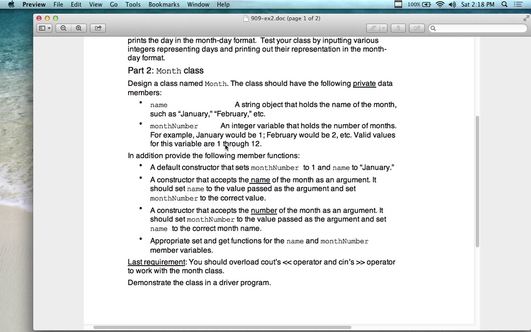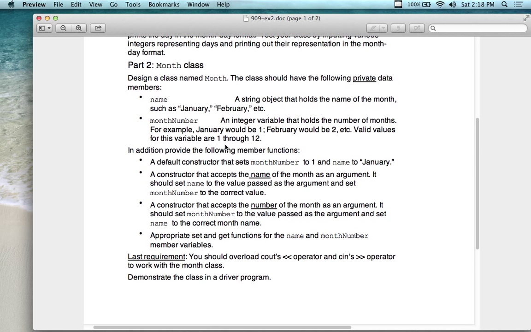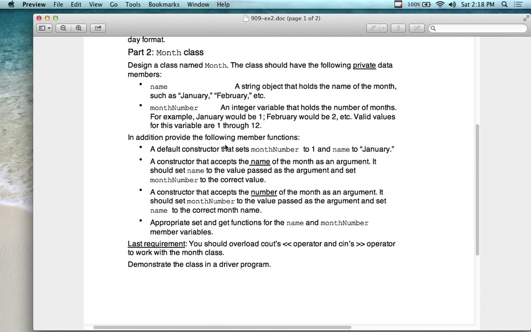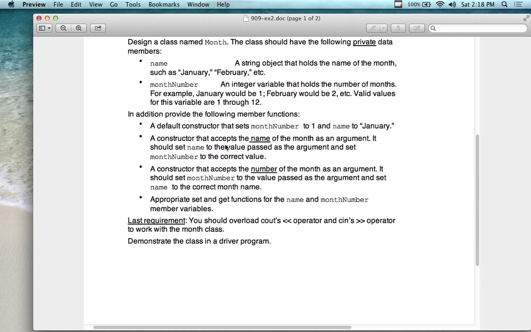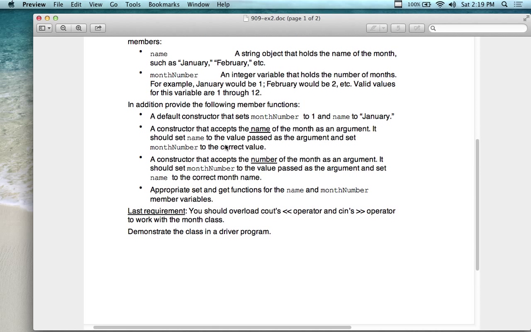But number 2 part of it says design the class named Month, and the class should have the following private data members: a month name and a month number. Now we have a default constructor that sets the month number to 1 and the name to January. And then we have a constructor that accepts the name of the month as the argument, and sets the month number to the correct one. So if I gave it 3, it'll say March.